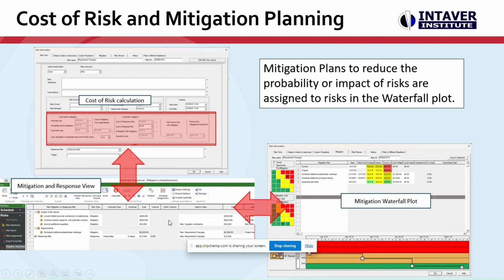So mitigation plans can be entered into the mitigation and response view. And in this one, you can see that we've created an overarching or a summary plan. Then we have activities, or smaller sub-mitigation activities. They're flagged there. They have a cost, and they can be assigned to a risk, and they can have probability and impacts. And this is where the assignment generally takes place in the mitigation waterfall plot.